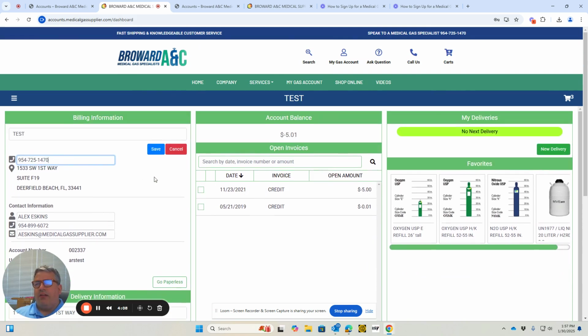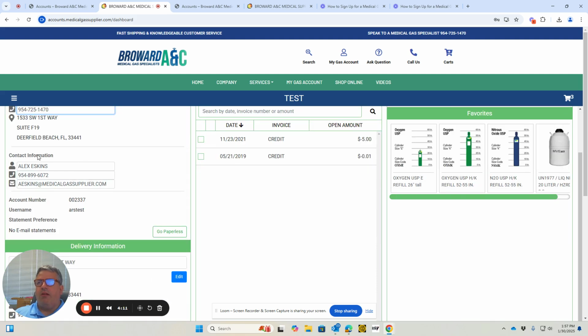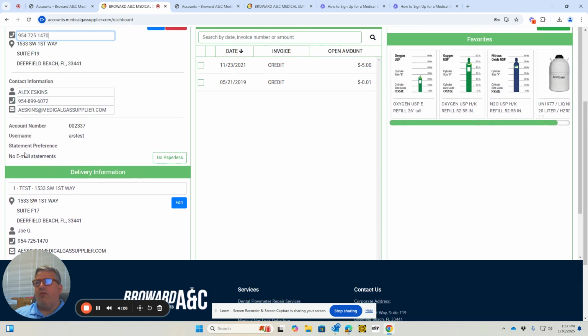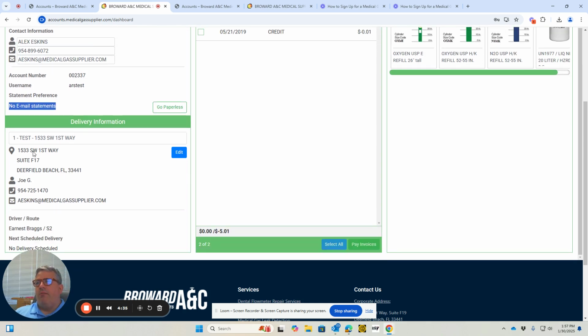Under billing on the dashboard, you can change your email, your contact names. If you had a different phone number, you could change that. And you can also go paperless if you decide you want to be environmentally friendly. It's a nice touch. And also, it tells you if your preference is whether to have your statements emailed. If it says no email, that of course would be mail. So that would be that information.